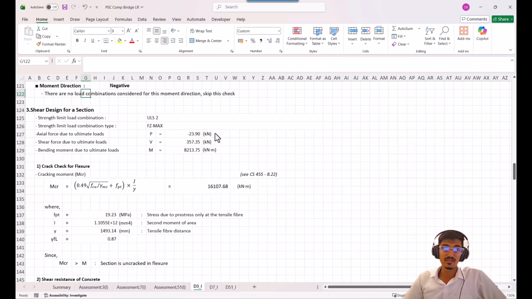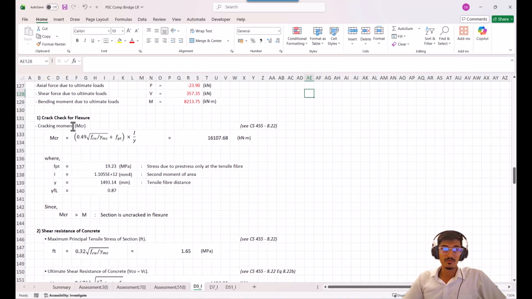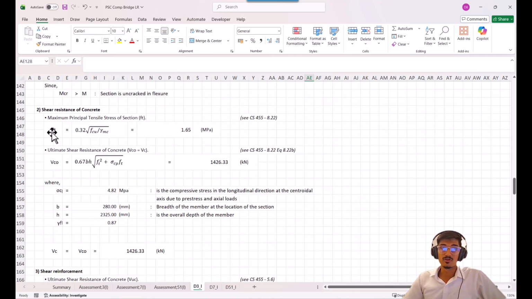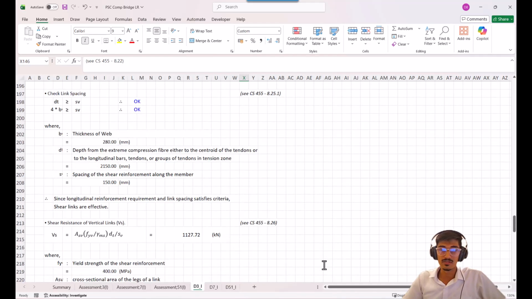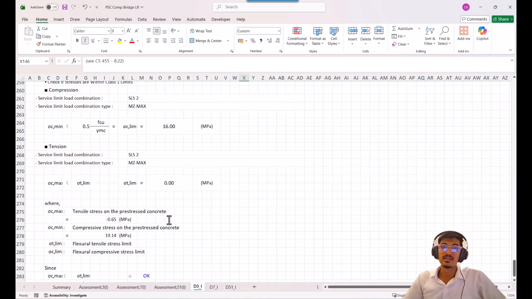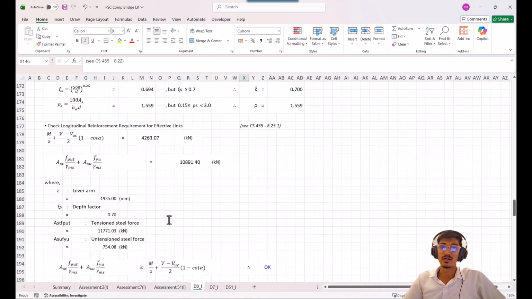Similarly, for the shear design, as you can see, the axial force due to ultimate loads, the shear force and the bending moment are captured. This is the load effect. As we already saw in the presentation, first it will check whether the section is cracked or not from the cracking moment. Since the M cracking is more, the section is uncracked. Then the shear resistance of the concrete is checked. All of the codal provisions are also shown in the report. So if you see any of the things failing, you can go back and check what exactly the code prescribes and how you can modify that.